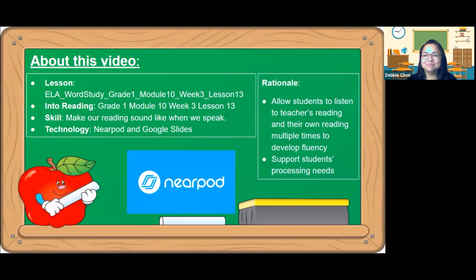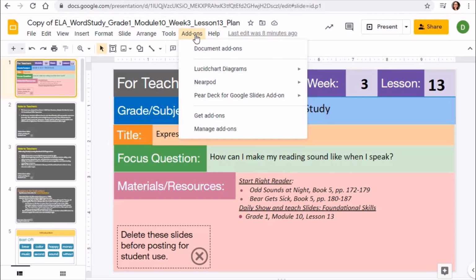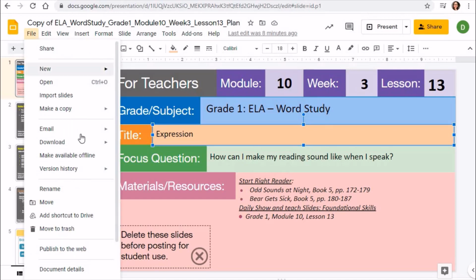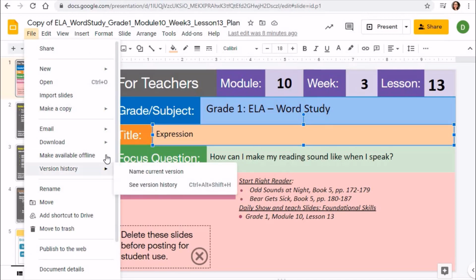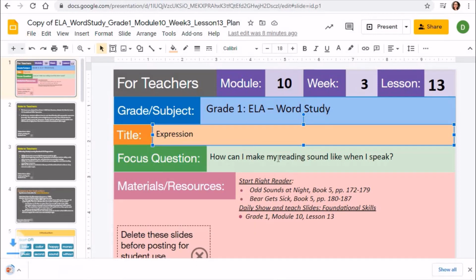Let's get started. There are many ways to incorporate Nearpod's features into your Google Slides. One way is to use the add-ons. However, sometimes the features are limited here. Another way, which is what we will be doing, is downloading the entire Google Slides presentation as a PowerPoint. So we'll do that first.